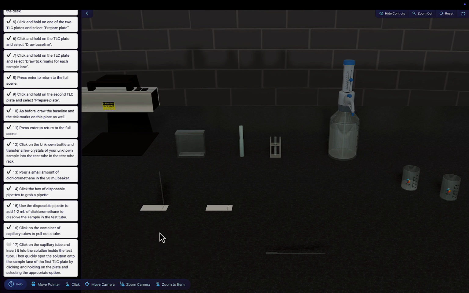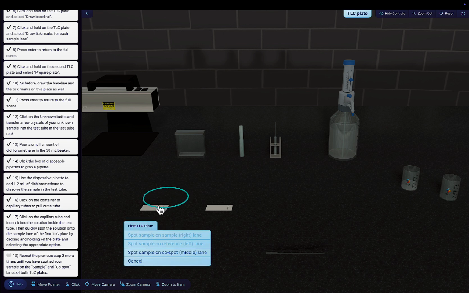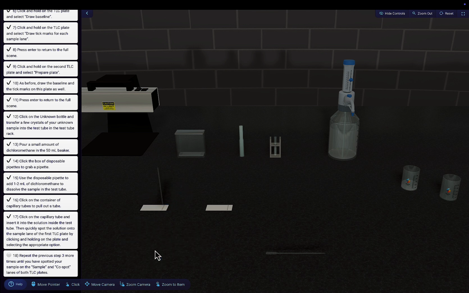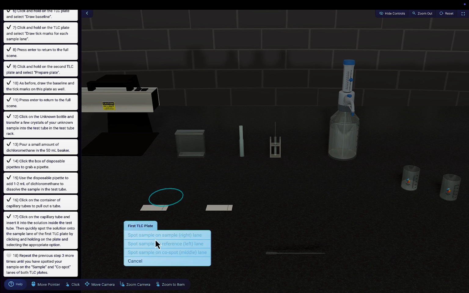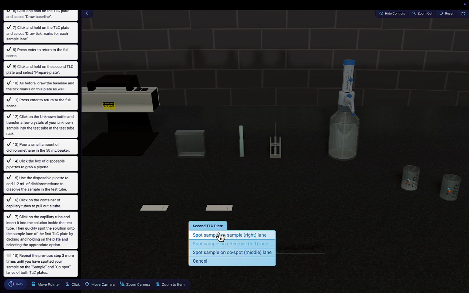We're going to spot into the right lane, so it's the right-hand side tick mark, and we're also going to spot into the middle lane, because in the middle lane of these TLC plates, we're going to have both of our samples spotted, both the unknown as well as the reference that we're using. We're using a couple of different references today. And once you've done that, you'll notice there's no more options on that particular plate. So we'll go to the second plate, again, long clicking on it.